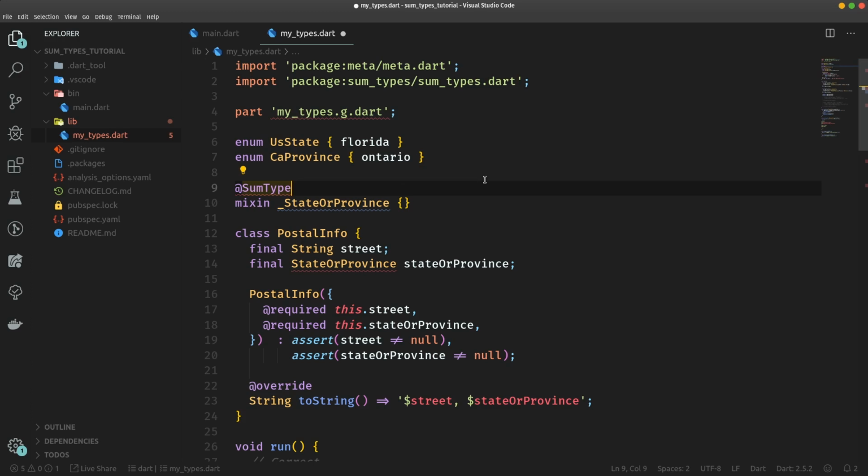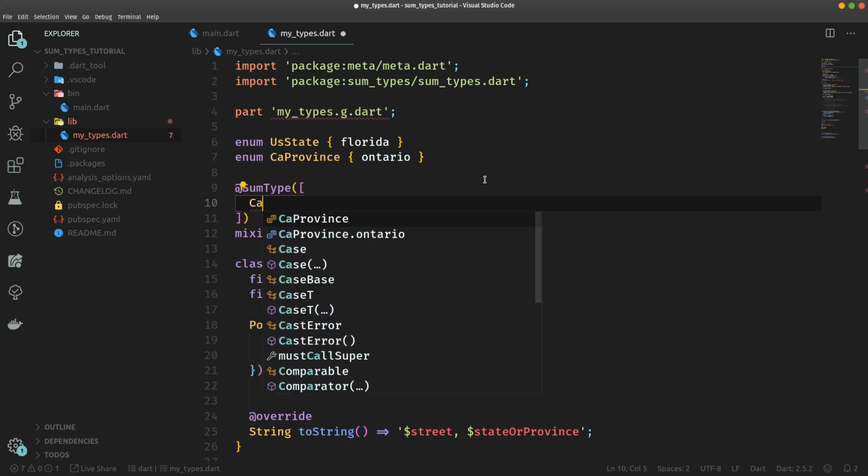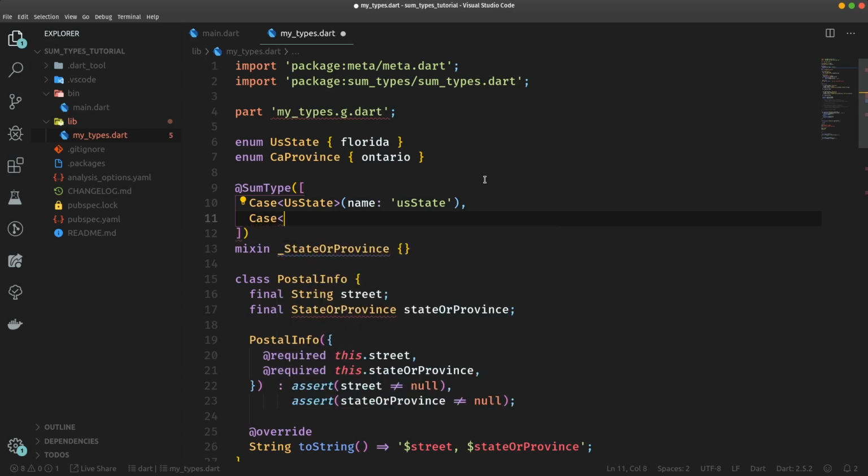And this subtype accepts a list of cases. So instead of holding enum values in two separate fields, we're going to hold the enum values inside cases. The first one will be holding the US state value, and we're going to give it the name US state. And then similarly, we are going to have a case for CA province, and we're going to call it CA province, of course.